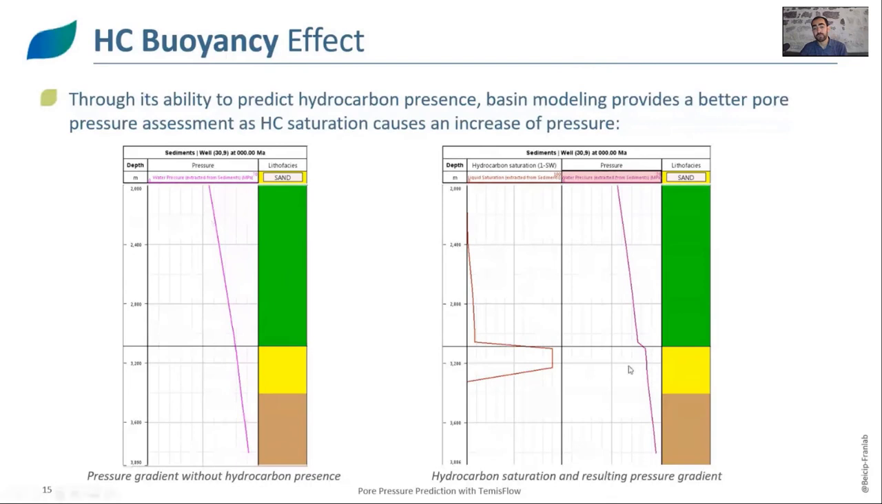So here is an example to illustrate that aspect with a very simple model where we have a reservoir layer and a seal on top. This would be the trend of pressure that we should expect within that sedimentary column. And if we integrate hydrocarbon within the system, so here if we consider a very high hydrocarbon saturation within this reservoir, we should expect an increase of pressure, so some overpressure within the reservoir body. That needs to be considered if we want to drill that prospect.